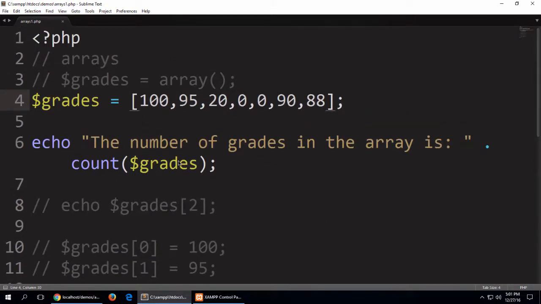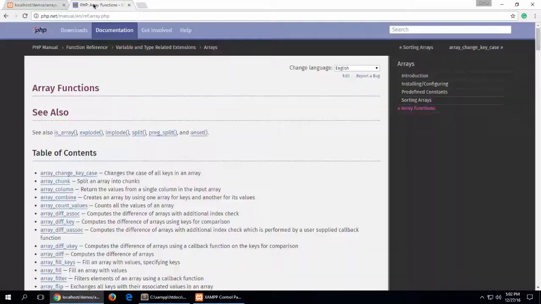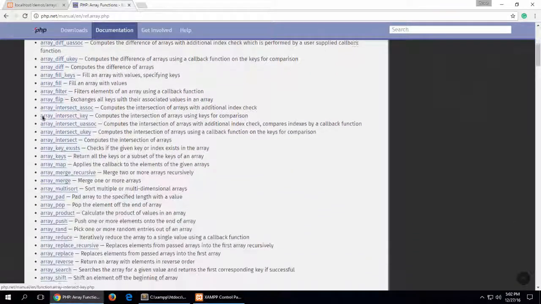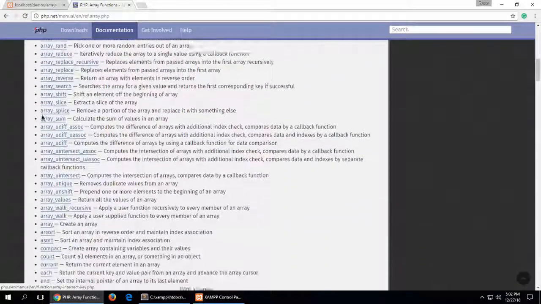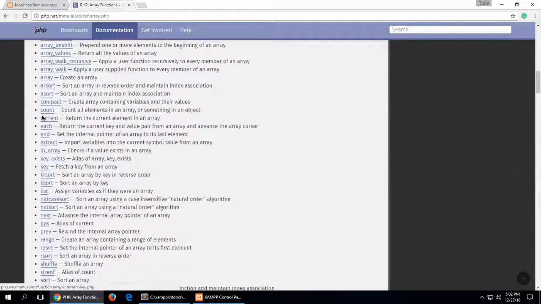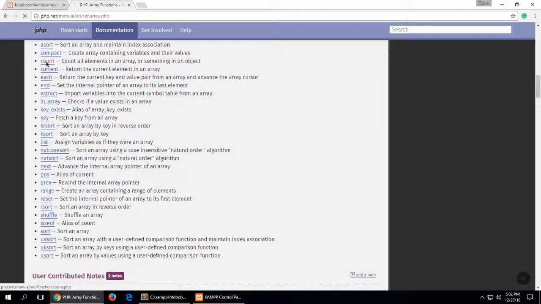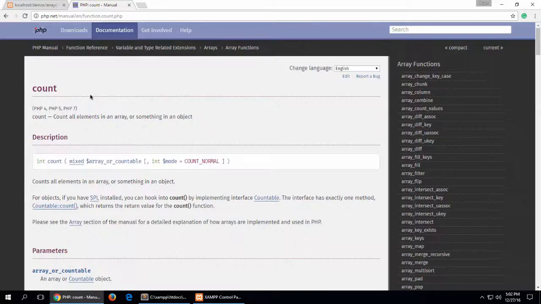Now, I'm not going to go into this in this video, but check this out. I'm on the PHP manual, the documentation, and look at all of the array functions that you have here. Okay? I'm not going to teach you all these. These are things you're going to have to study and learn on your own. Yeah, granted, we used count, right? I just clicked on it, and that returns the number of elements in an array.